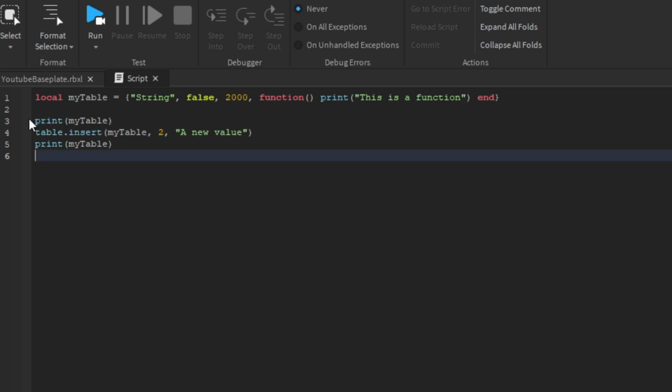Tables have special functions alongside them. The three main common ones being table.insert, table.remove, and table.find. All three functions take the table you are using as the first argument.